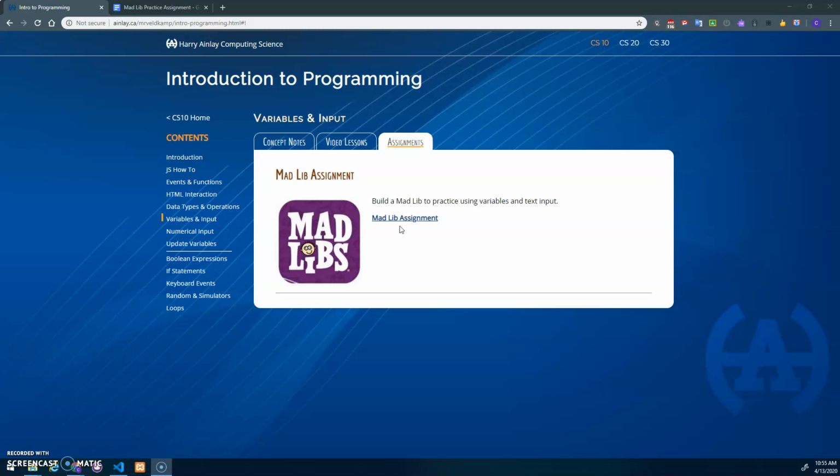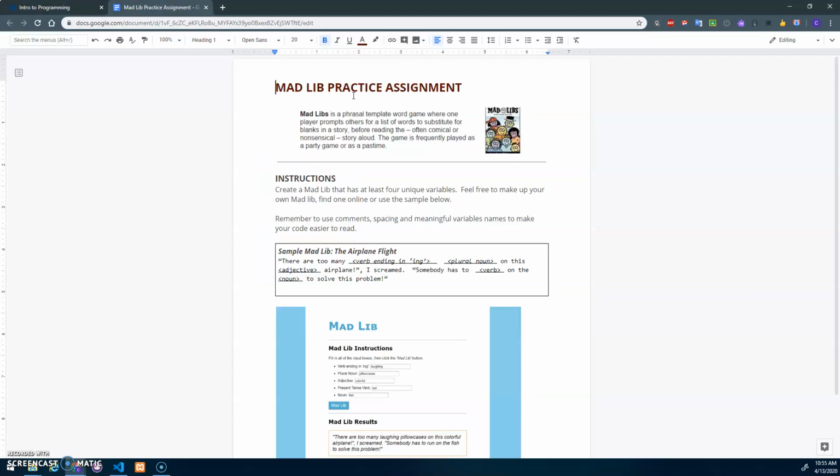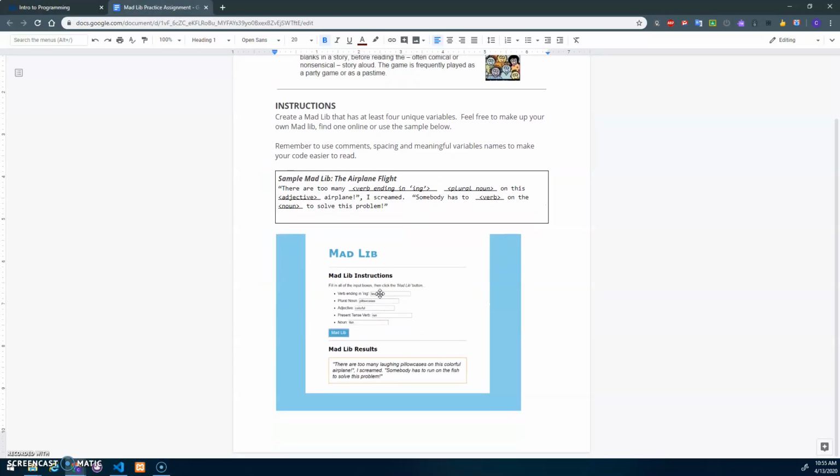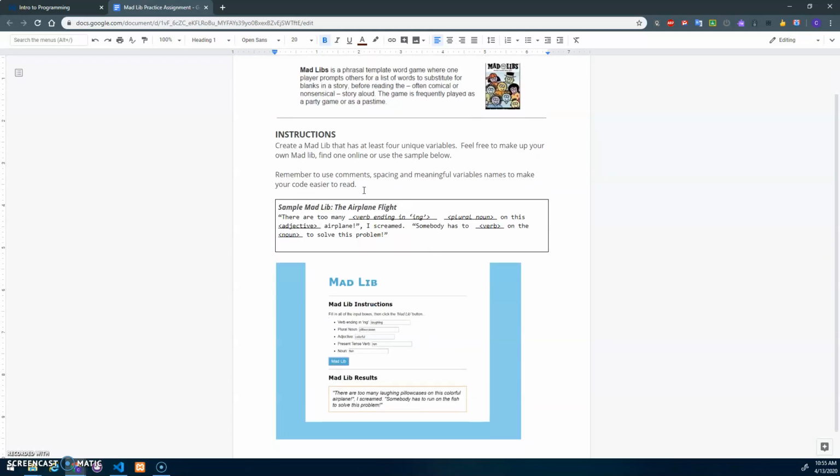Okay, I'm going to work on a solution to the mad-lib assignment. If I open that up, mad-lib is basically you ask for a bunch of words, verbs, nouns, adjectives, etc., and then you put whatever the user types in into some sort of a story or a phrase or something along those lines. Feel free to make up one on your own or look up a different one. Here's a sample one that you could use.